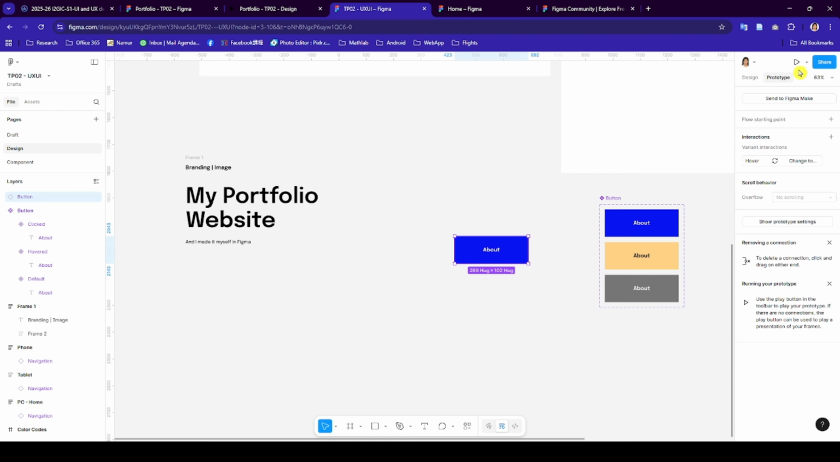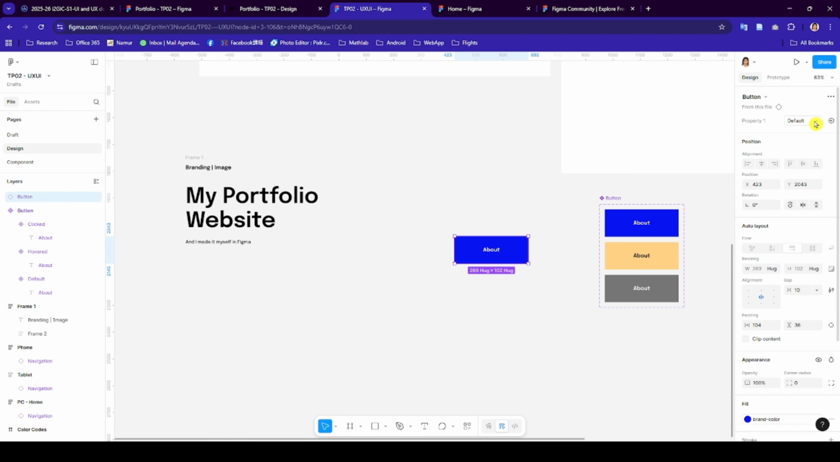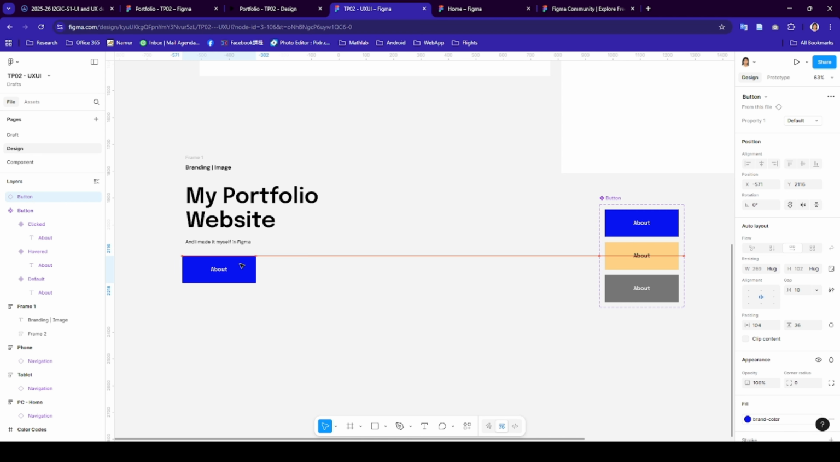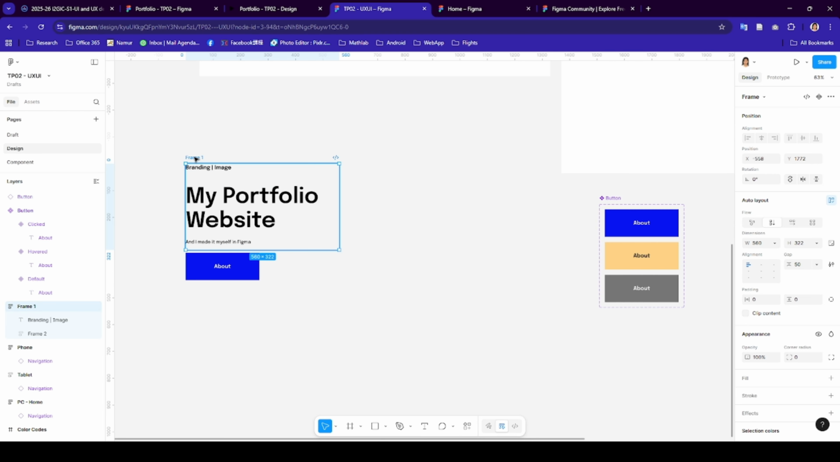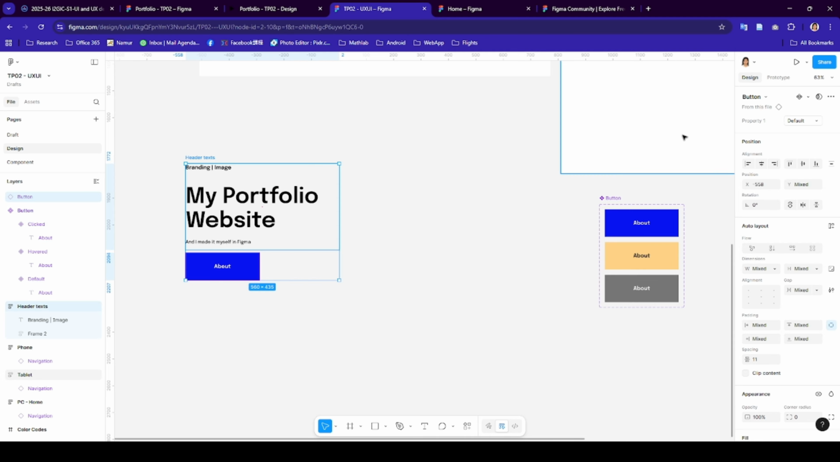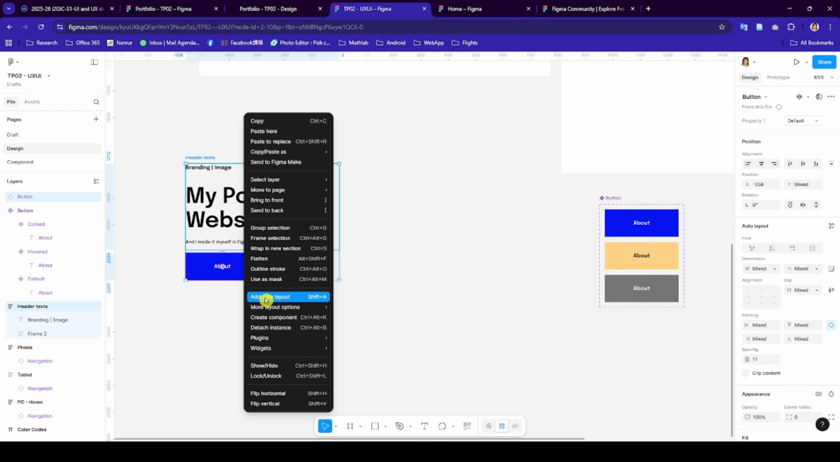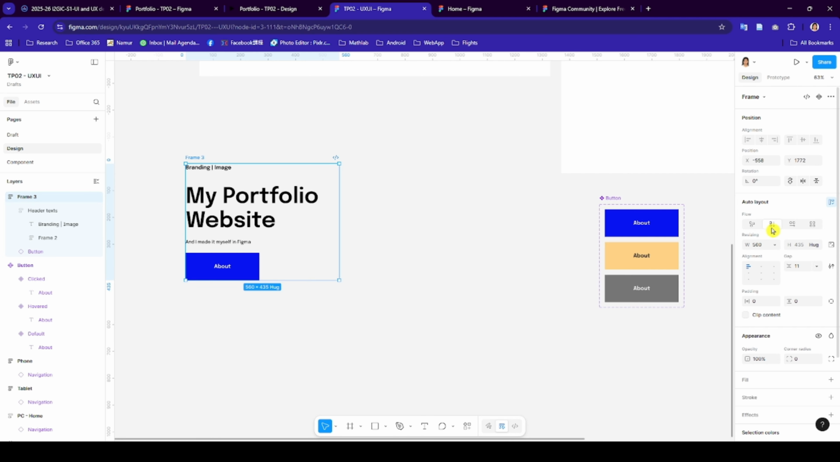You can go to design. You can choose like it. You can see you have a property, the variant here. So now by default they should have the default one. So I can have my instance over here. Okay. So this one I can name it like header text. So I can group this one. First I want to align it first. Okay. And then I can add auto layout. And it should be vertical.